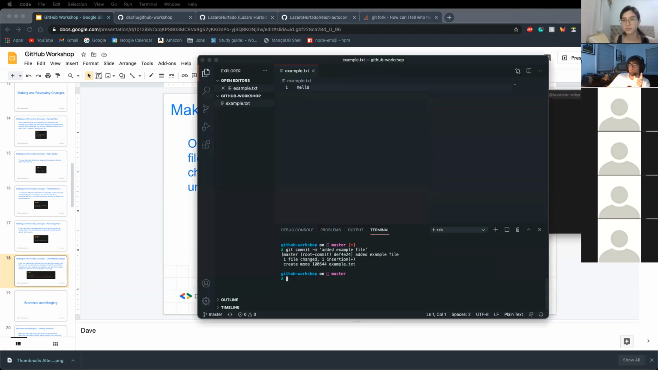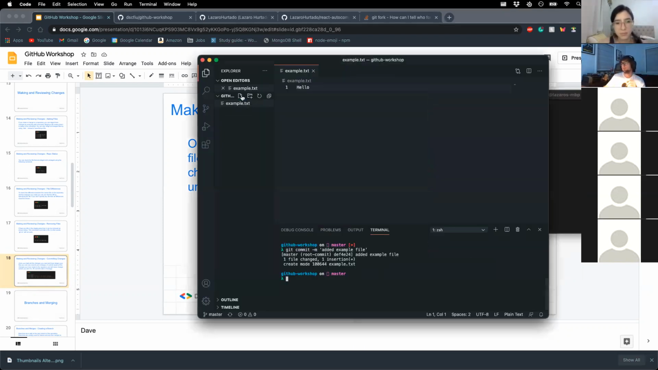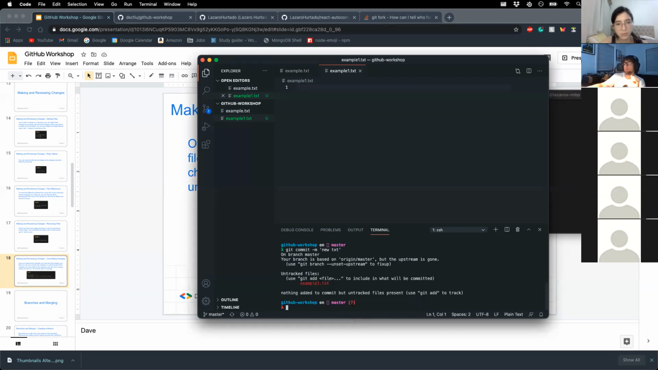So when you make a new change, for example, this U means it's untracked. If you were to commit right now, it would give you new txt. It would say that there are untracked files, because you need to make sure that you stage all your files in your project before you can commit. You can work around this using stash, but we'll talk about that later on.